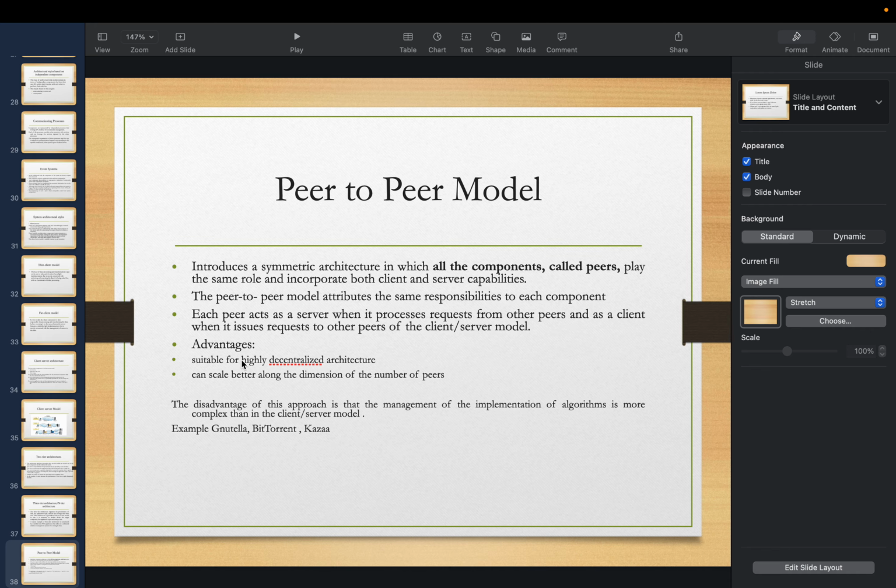So this is a highly decentralized architecture because there is no center of the architecture, no center of control. Everyone is doing everything. So this is a decentralized architecture and it can scale better with an increase in the number of peers. Disadvantages: management of the implementation of the algorithm is more complex than client-server. Correct. Example is BitTorrent.